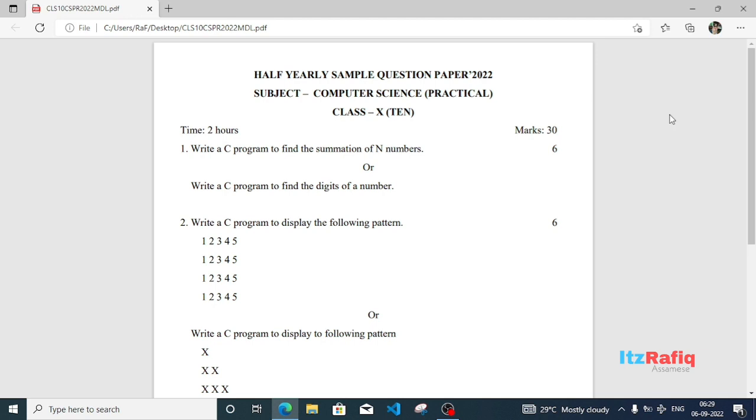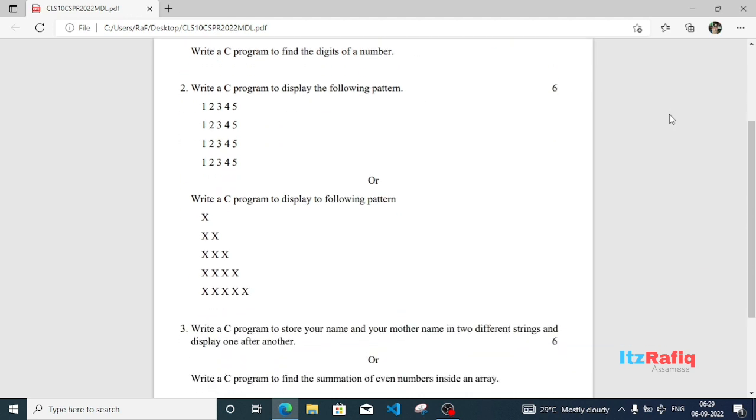Write a C program to find the summation of n numbers. The next question is write a C program to find the digits of a number. Then the next question is from nested loop. Here, write a C program to display the following pattern. A simple pattern, just to display 1, 2, 3, 4, 5, 1, 2, 3, 4, 5. It's 4 times.